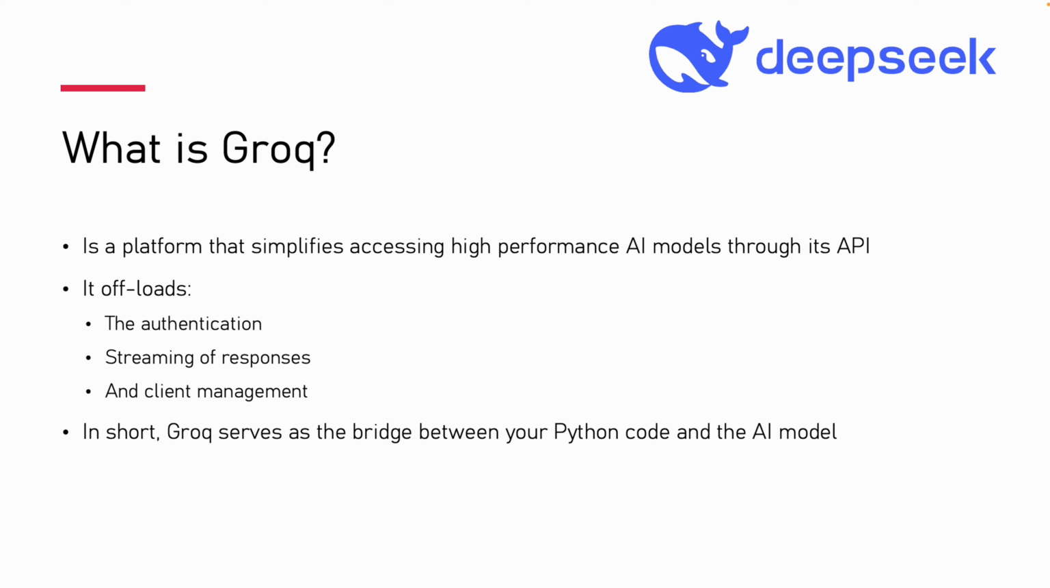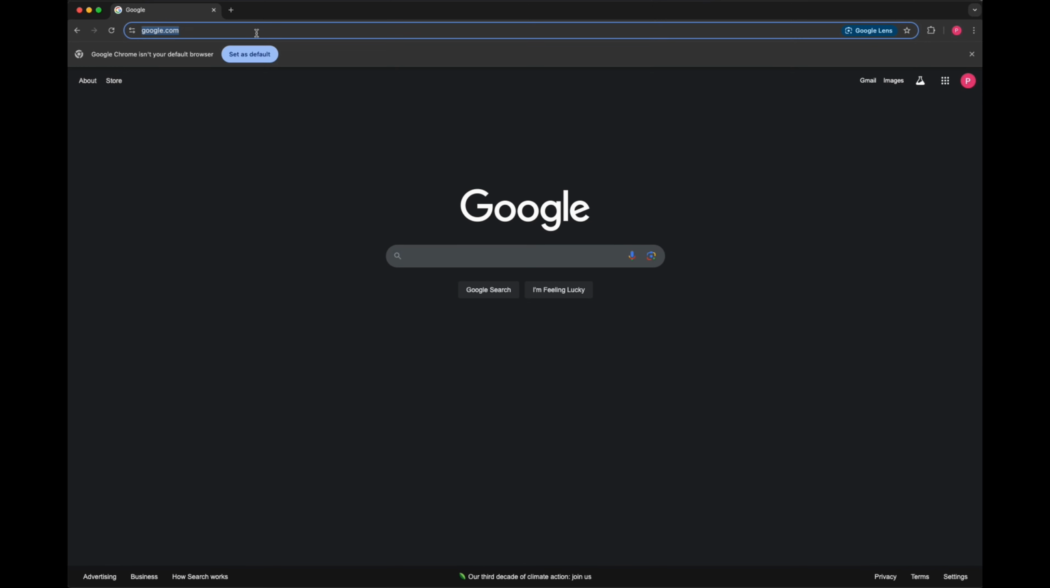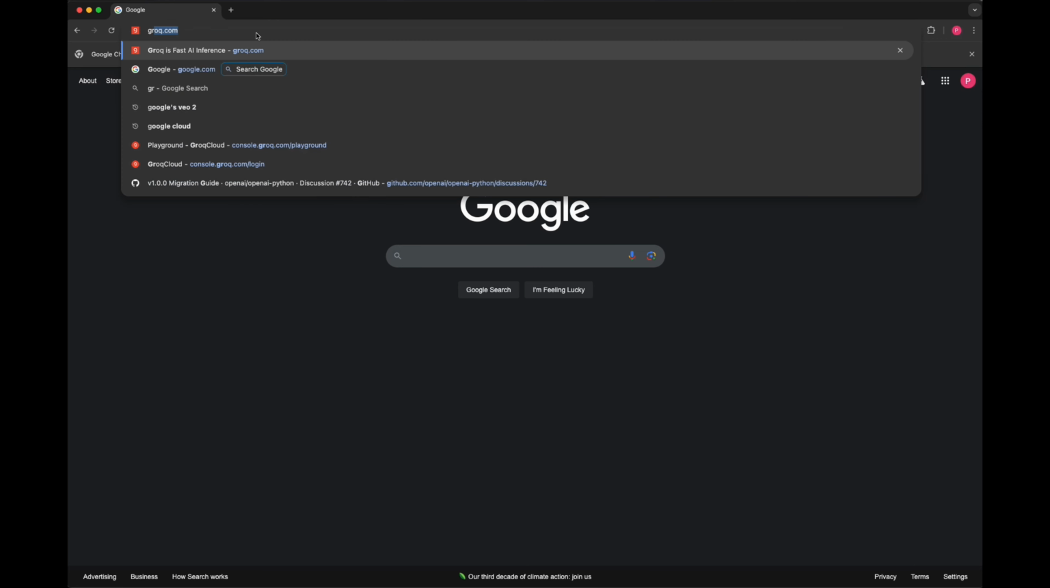I just tried it for the first time a couple of days ago, and I think it's super easy to use. But with that, let's actually jump into the example so you can actually see for yourself how easy it is to set up. Let's first get access to Grok.